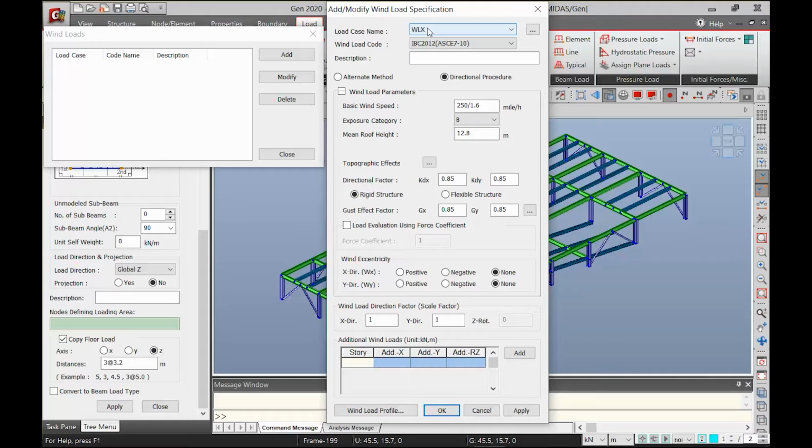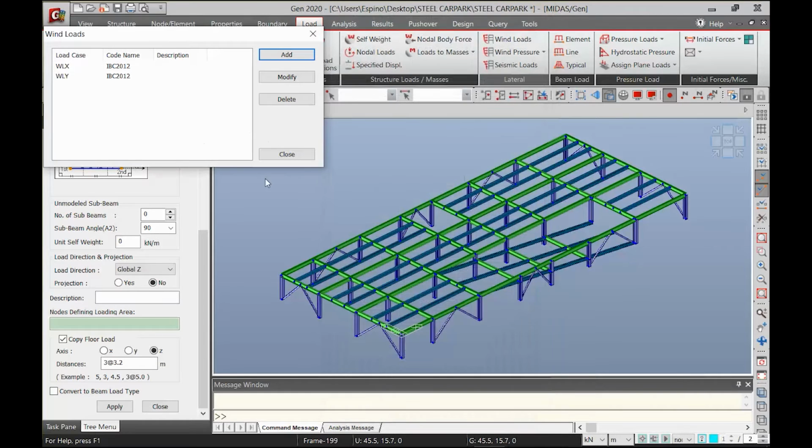So since I am considering WLX, I will just change this into 0 along Y direction. So I can now click on apply. So for Y direction, I will just interchange the load factor for X and Y direction. So one factor or 100% will now be considered into wind load factor along Y. So I can now click on OK.